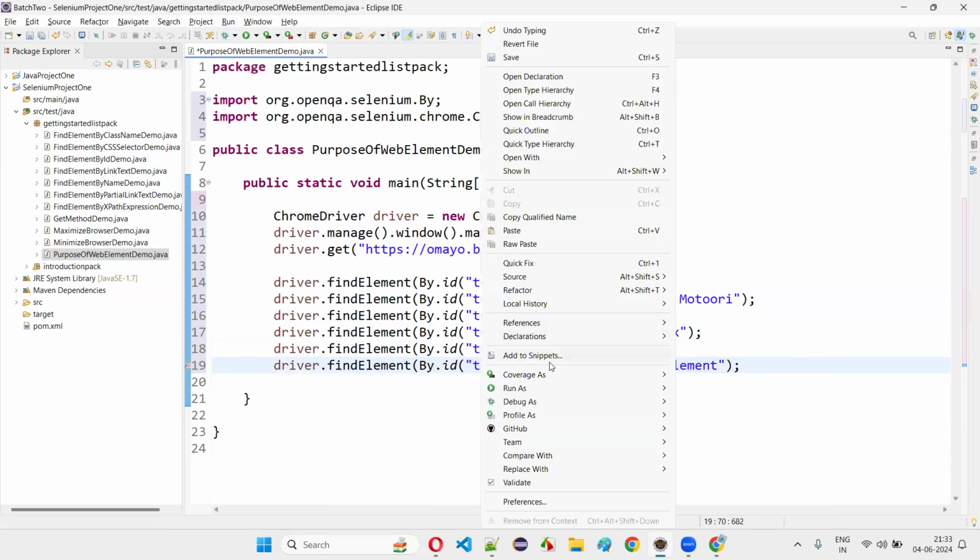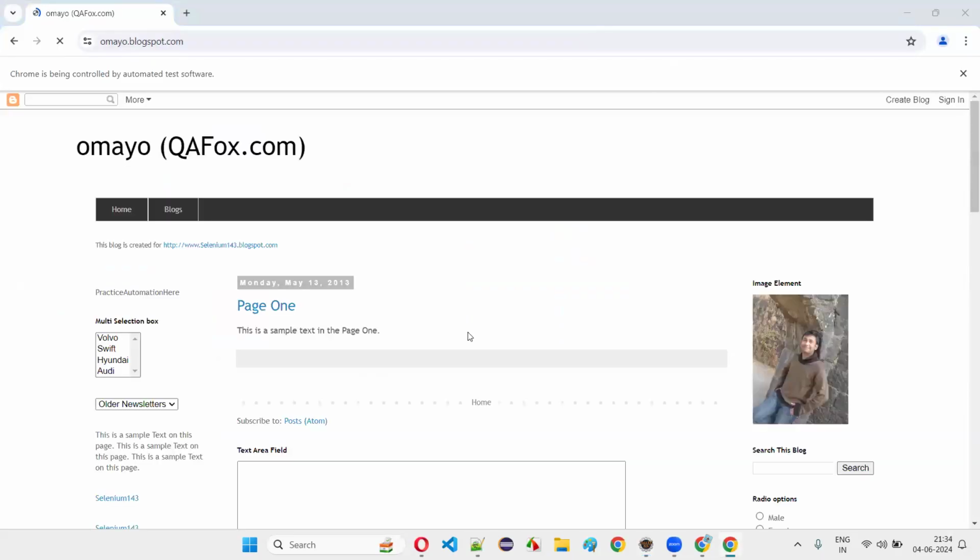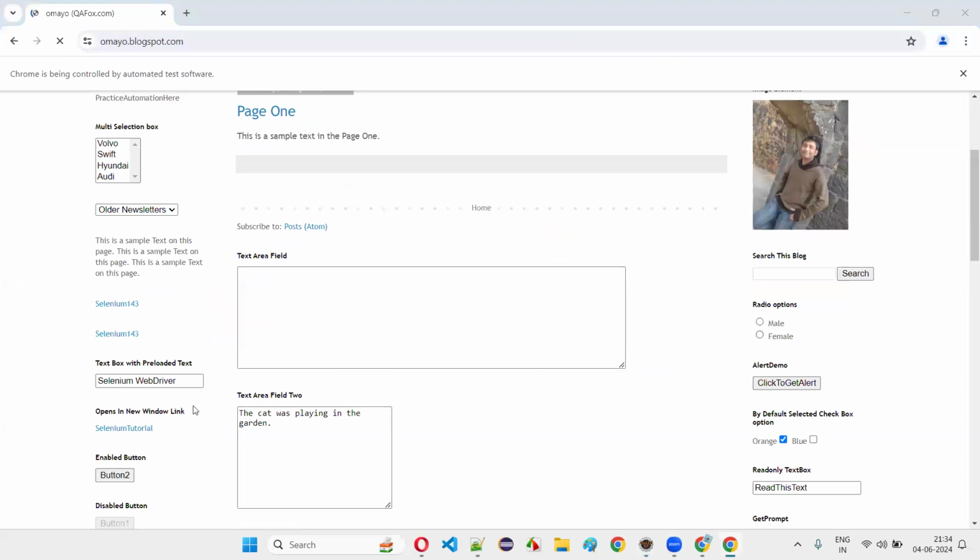Now run the script. You see on the same field how many operations I am performing? 1, 2, 3, 4, 5, 6. Total how many operations I am performing on the same field, guys? 6 operations, right? Just observe it. It will be very fast, guys. Just observe the text box field. Selenium WebDriver will be cleared. Then after the page load, Selenium WebDriver Arun Motori has been typed, clear, QFox, clear, WebElement. You see how fast it is, right? It has performed the operation.